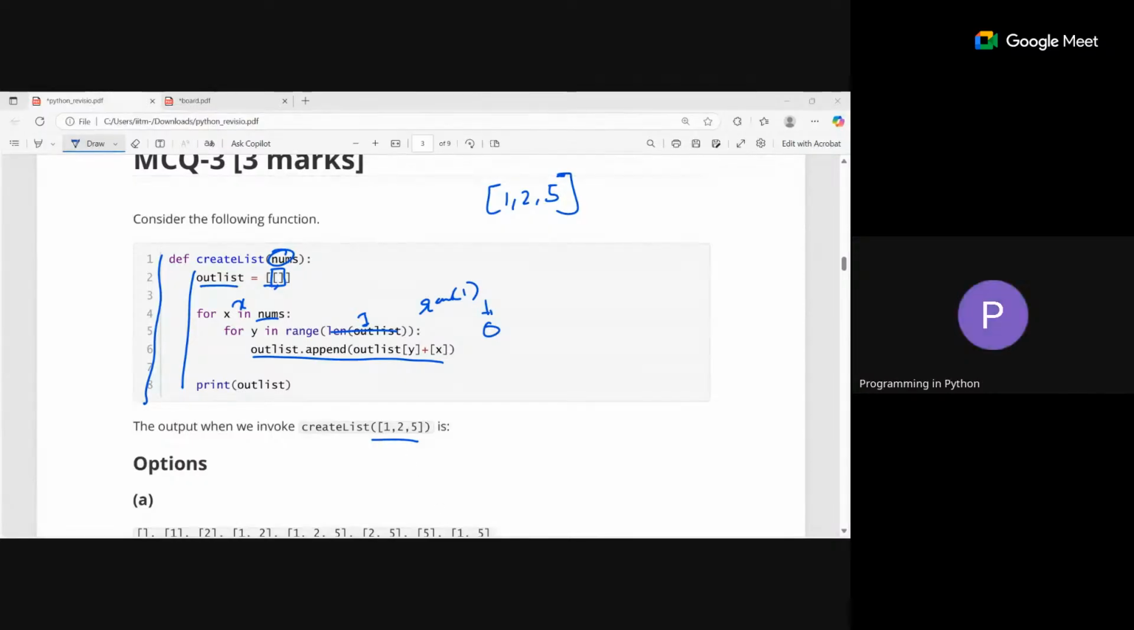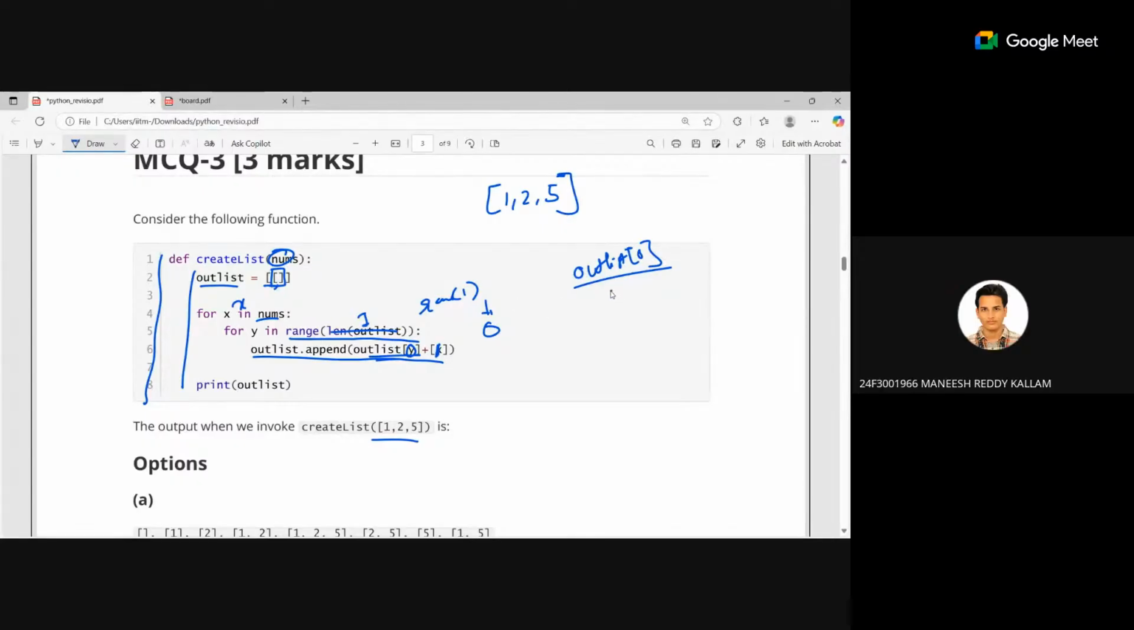No, see here what we are doing. So what is the range here? The length of outlist is basically one here. But what we are doing here: x is one, and y is basically 0. So the zeroth element of outlist, that is what I am saying. What is the zeroth element of outlist here? Empty list.